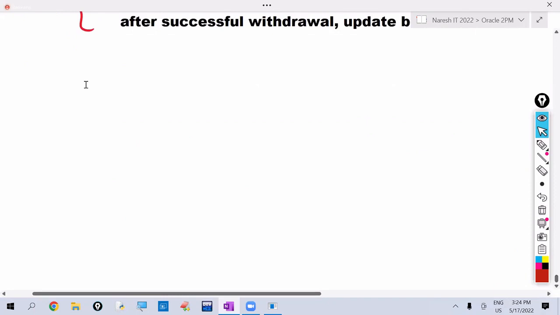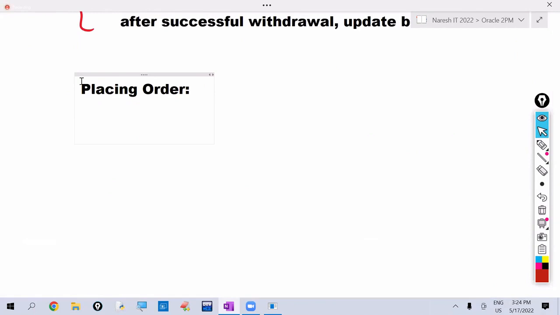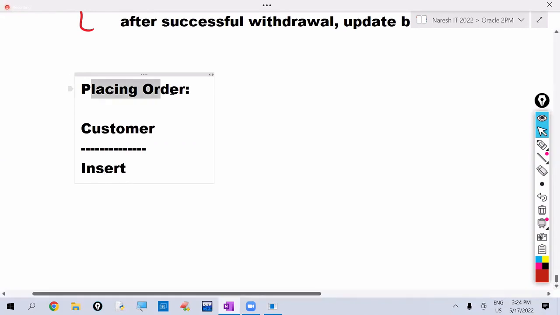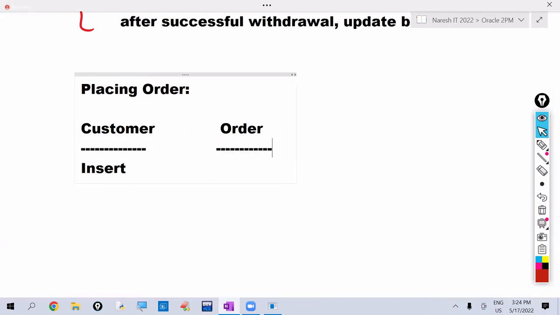So when you are placing the order, what should happen here? If you are a new customer, your details should be added to the customer table. You are placing the order, which means if you are a new customer, your record should be inserted in the customer table. And that should generate the order. So order details will be generated and your order will be inserted in the orders table.